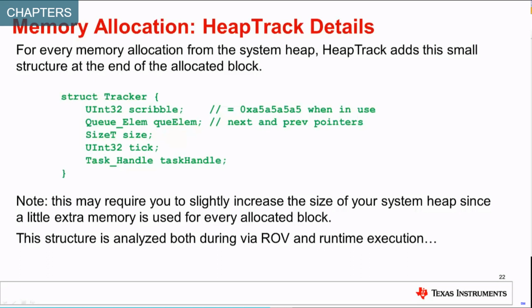Let's look at each field here. The scribble word is to help find overwriting issues. The QLM is a simple linked list to help keep track of the allocated block. The size field is the originally requested size. The tick field is used to identify when the block was allocated. And finally, the task handle is the task that allocated the block. Please note, you may have to slightly increase the size of the default system heap, since each allocation will be slightly larger.